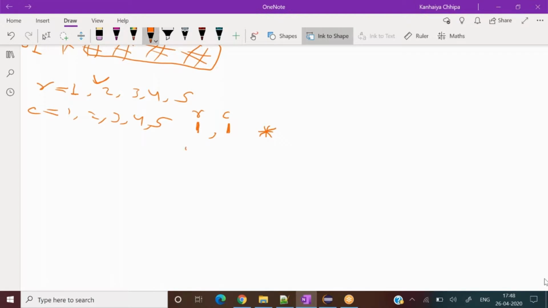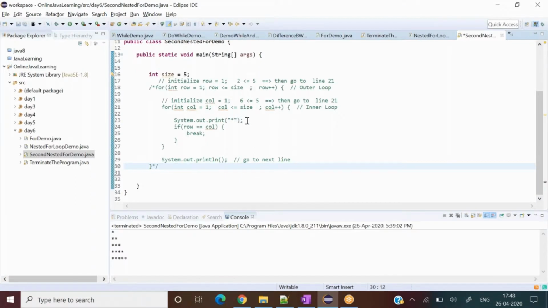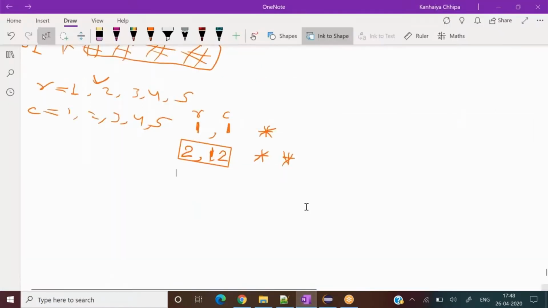The row becomes 2, which is true, and the column is initialized with 1. It will go into the body and print the star. Then column 2, and the second star gets printed. Now 2 equals 2 comes into the picture. After printing itself, I have put the logic for break, not before printing. I'm printing first and then coming out of the row logic. That's why 2 stars have printed, and then as I have pressed break, it will go to the outer loop.